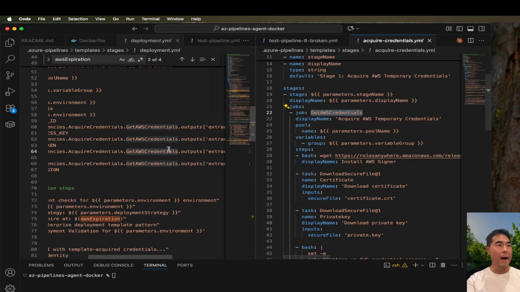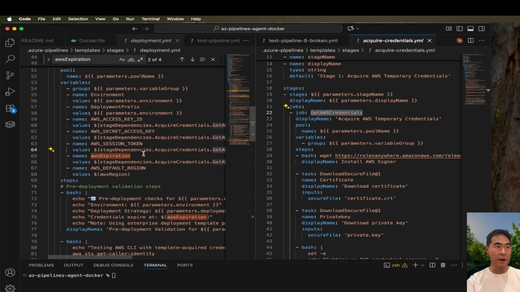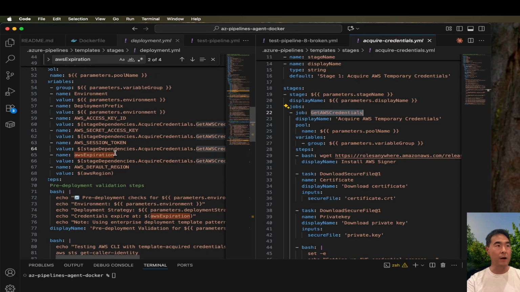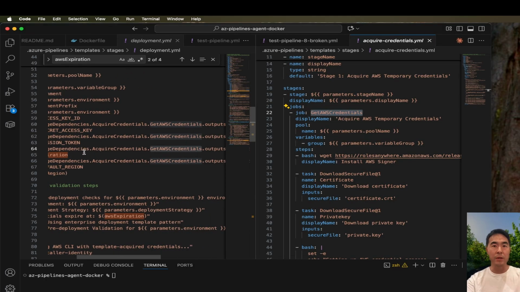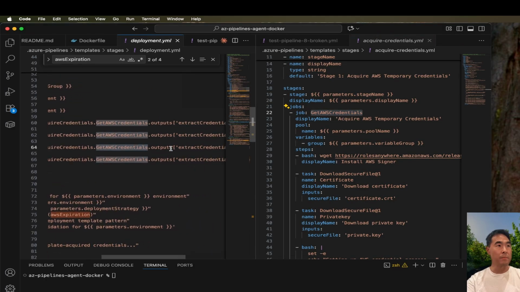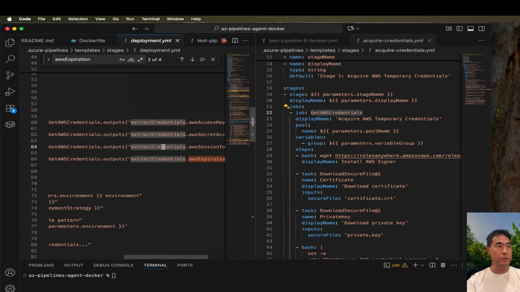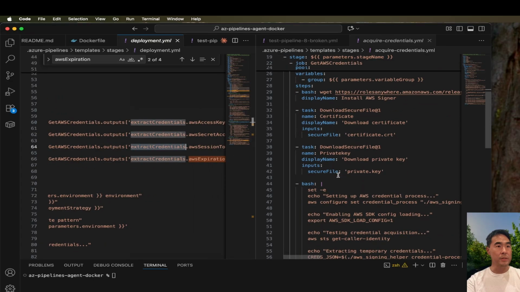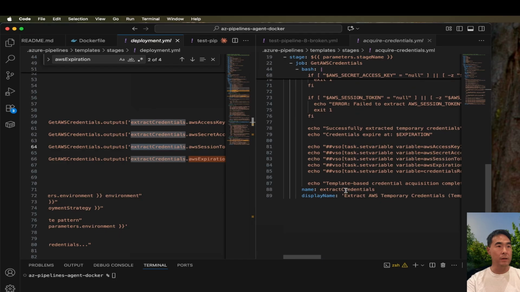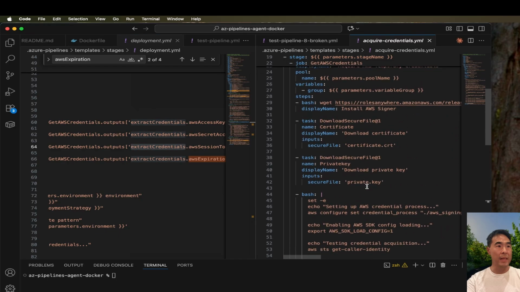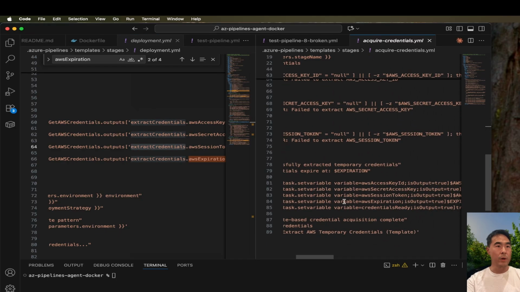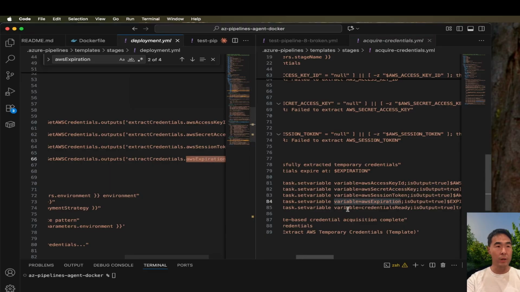How Azure Pipelines is smart enough to get the variables, the value of the variables through this naming convention. So that is the job name. The word outputs. Extract credentials is actually down here, which is the name of our step, this last step. Our output, where we defined it as variables, is equal to whatever name the variable is, which is, in our case, we are interested in the AWS expiration variable.